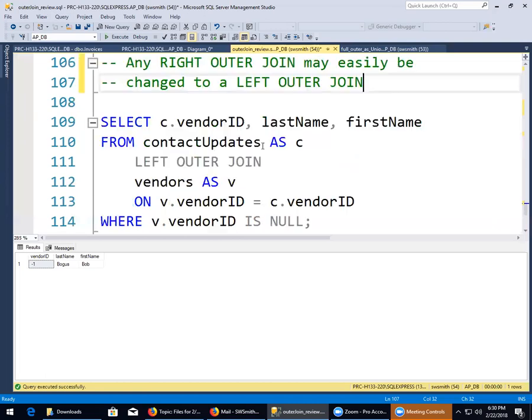Oh, let's see. And so here I'm demonstrating. All I did was change where it's pointing. It's pointing to the table from which I want to get all of the data, and where it is null points to the other one. So all I did with this one was switch the order of the tables, and then change the left outer join to a right outer, vice versa, right to a left. And you can always do that.